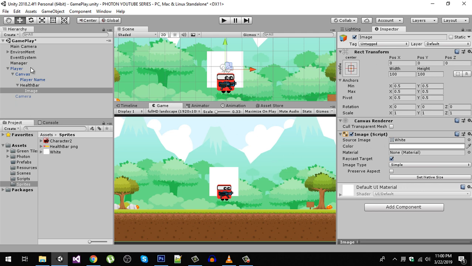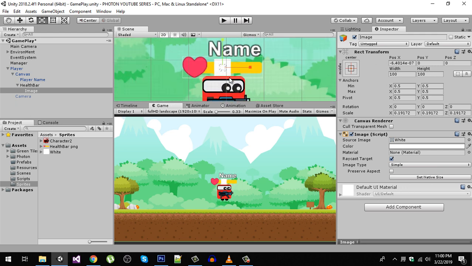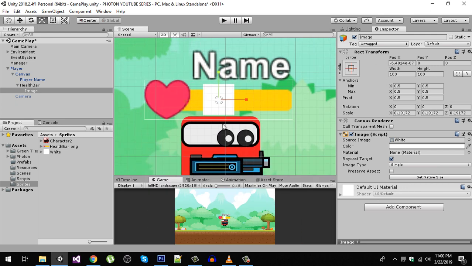So now let's scale it down. I'm going to scale it and zoom in on the scene, and this is going to be actually our fill inside the health bar. So let's do something like that, and I am going to rename it to fill.